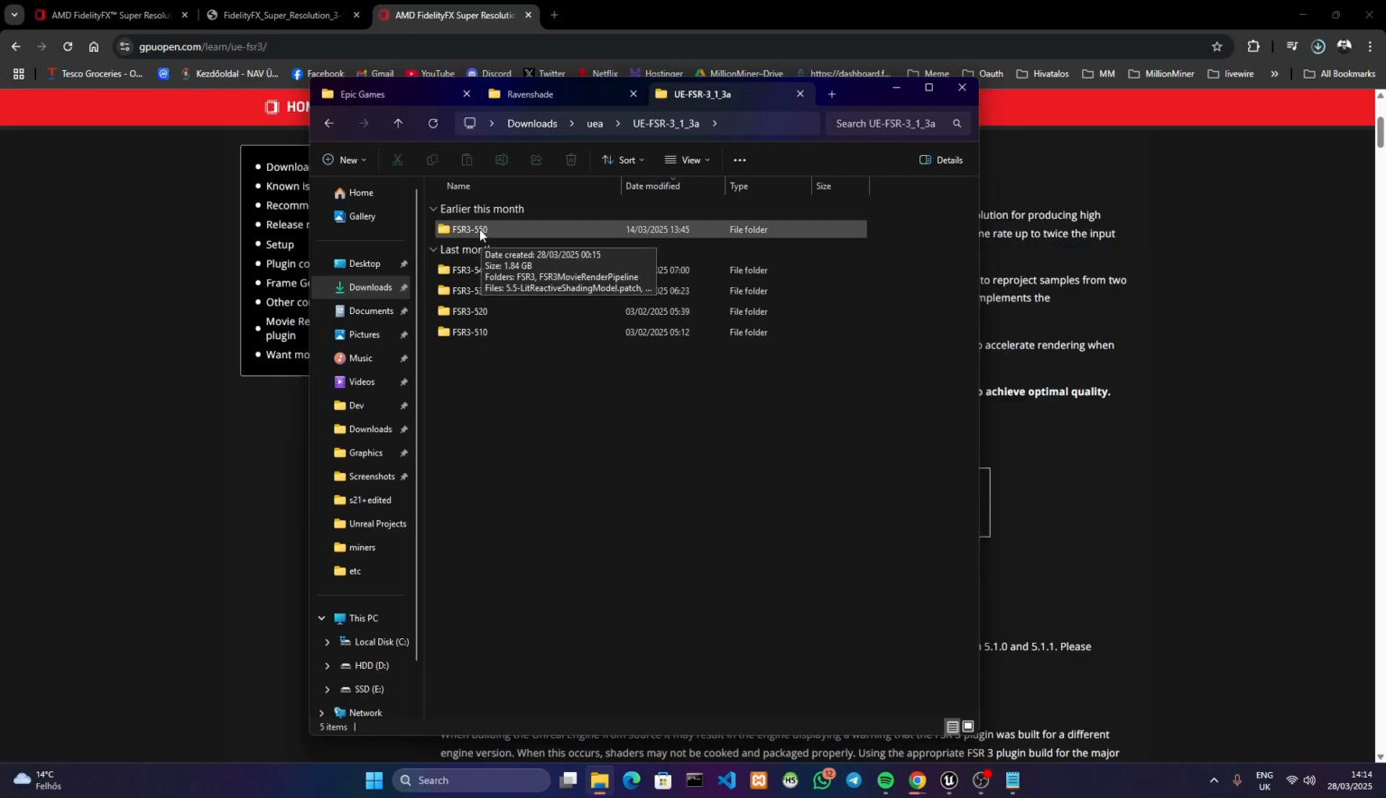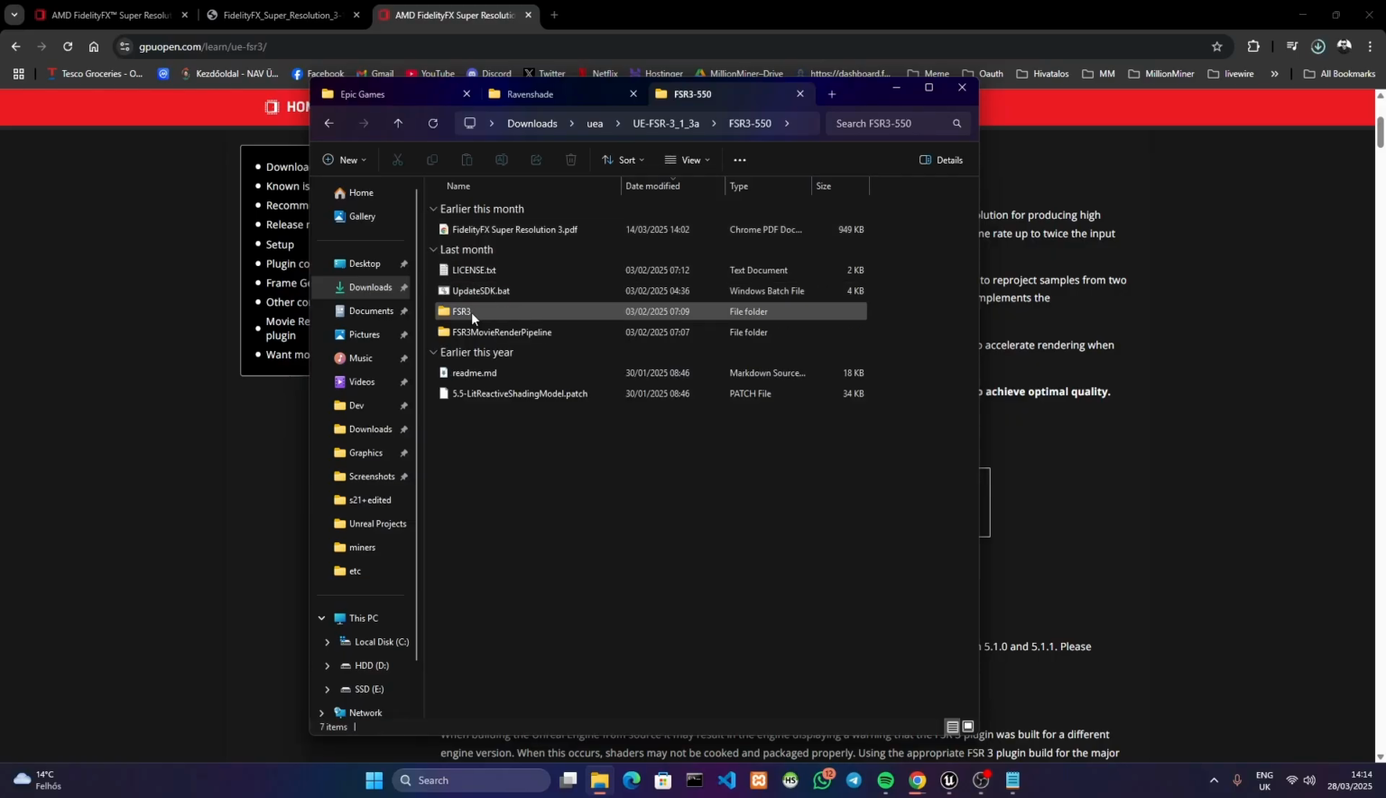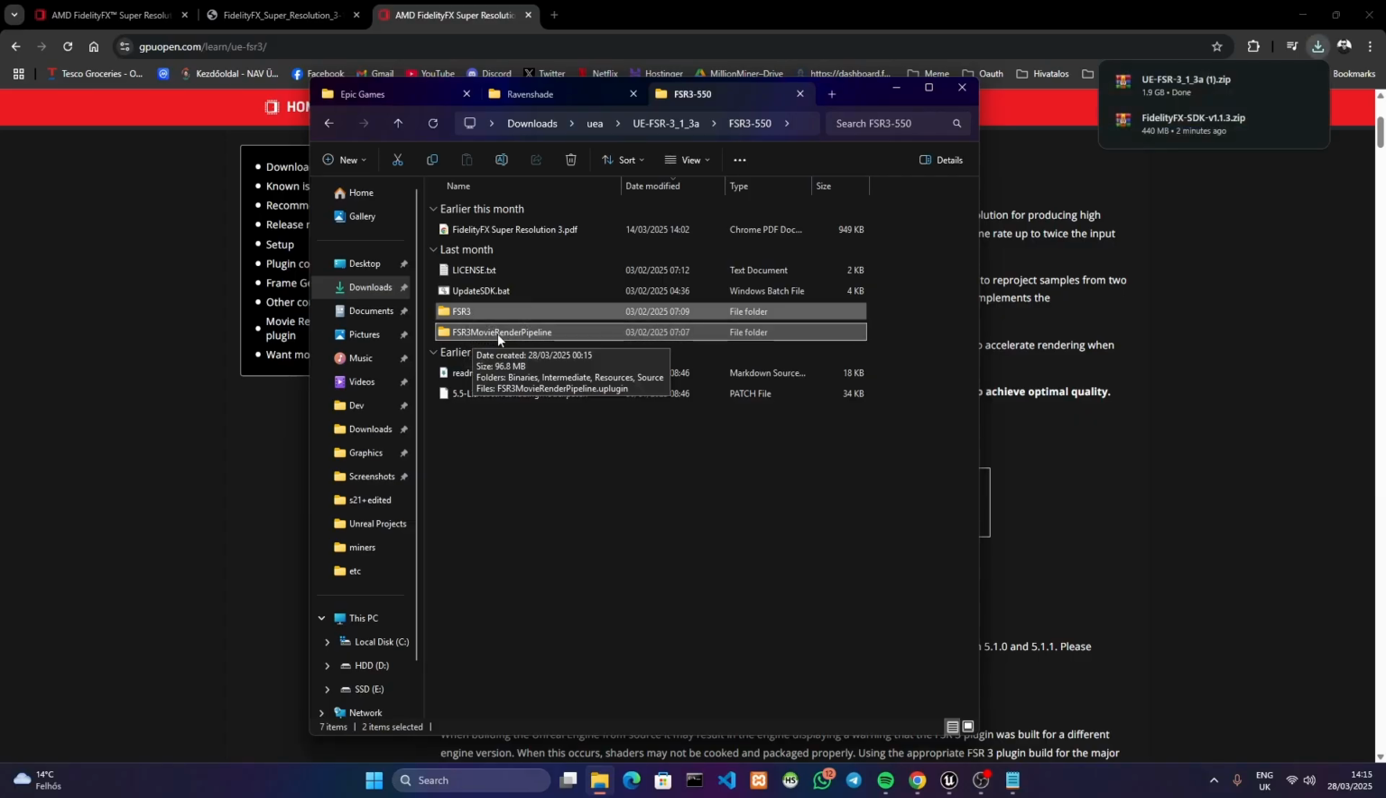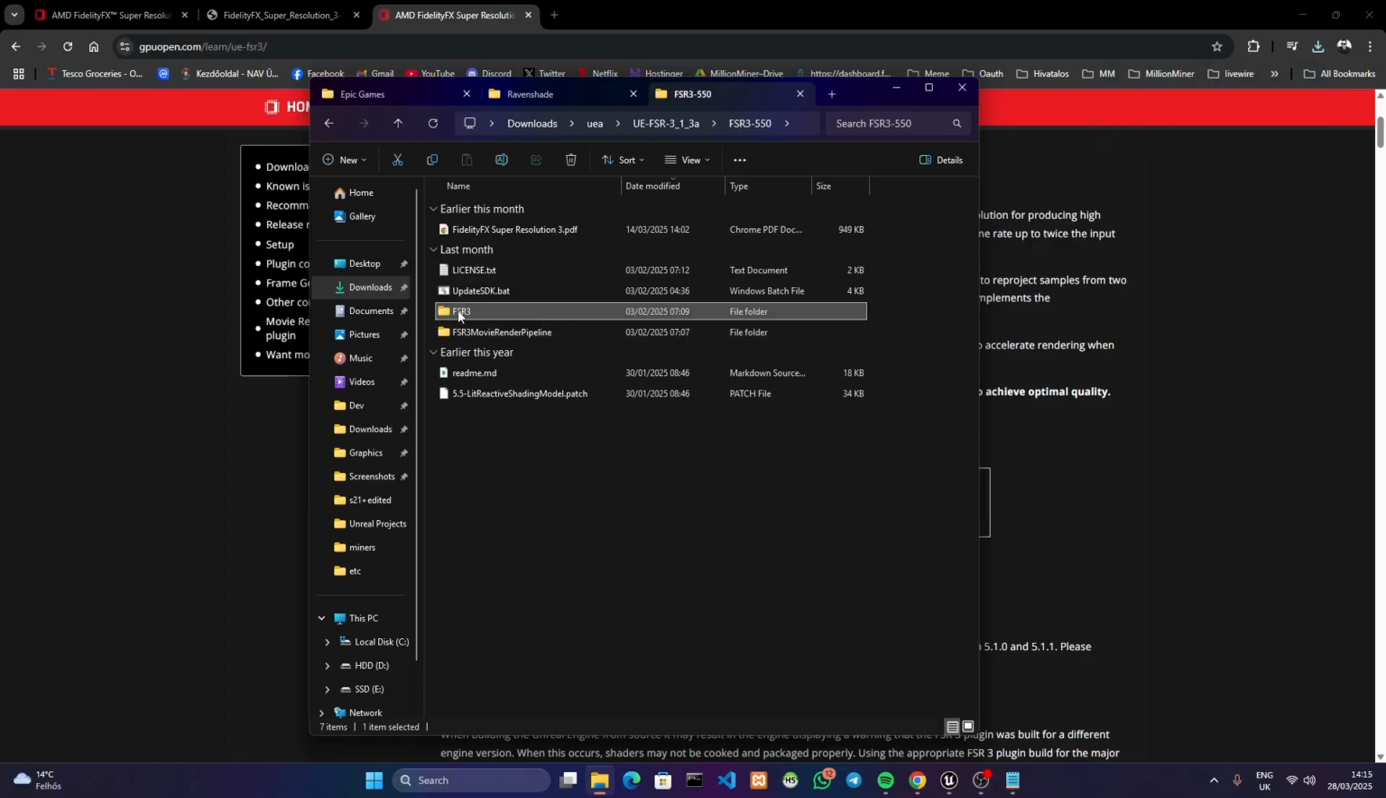Now we have 5.5, so we just select this one, and then I need to copy both of these folders. Don't worry about the rest. You have the PDF, you have some other README files, patch, and so on. You only need the FSR3 and the FSR3 movie render pipeline. Specifically, if you don't do movie rendering, you will not even need the movie render pipeline. You can just simply copy this particular folder, the whole folder itself, and you need to copy it somewhere that I show you now.